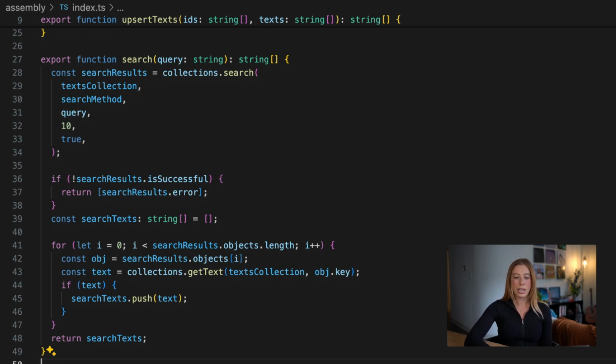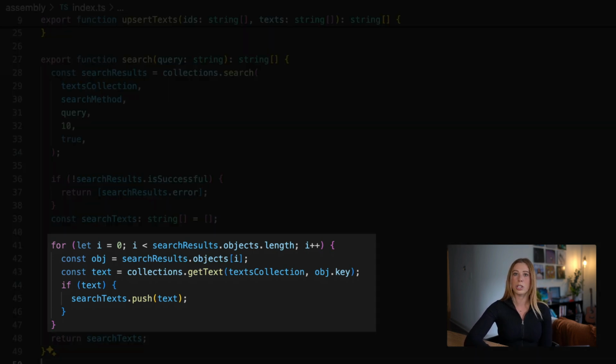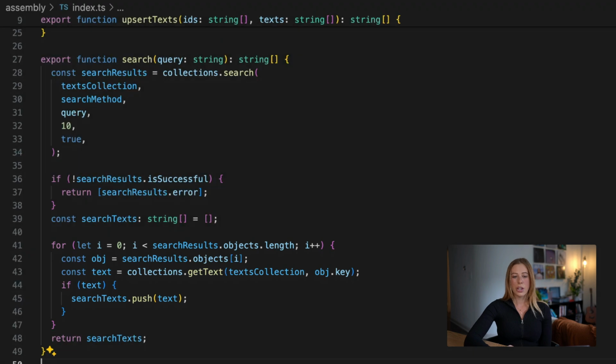Next in this function, if the search is successful, it loops through the search results, retrieving the corresponding text for each result from the collection using collections.getText. And the function returns an array of the most relevant text based on the search query. So this function is essential for leveraging Modus's vector search capabilities, allowing you to effectively retrieve text data based on semantic similarity. So now let's finally define that mini-lm embed function that I keep mentioning.